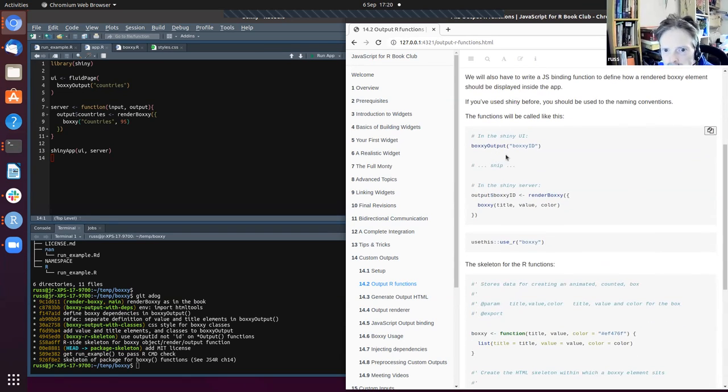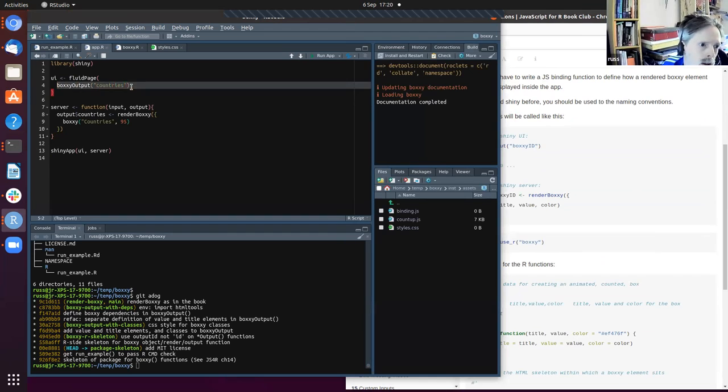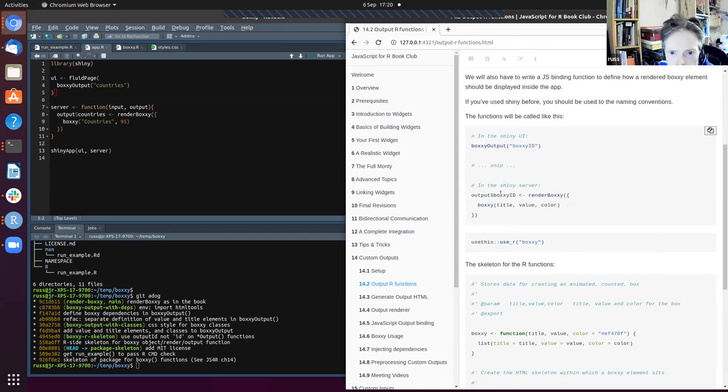The functions that we're writing will typically be called like this. So in the UI, you've got an element that looks like that, the boxy output. In the server, you have code that looks like this. So some output element gets the results of running render boxy attached to it.